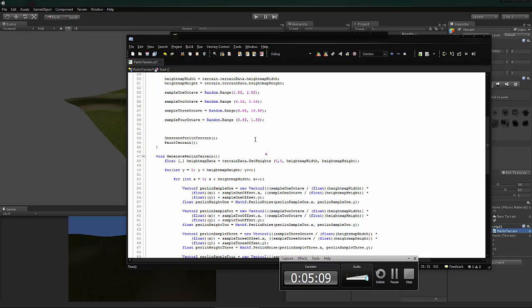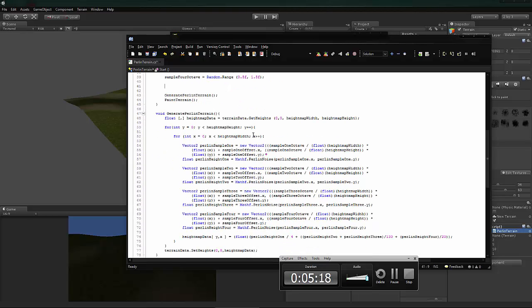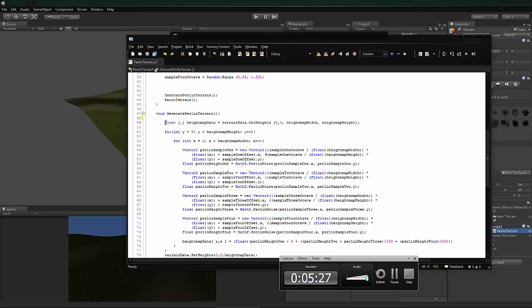So once you have your octaves, you just want two functions. You're going to want a function that generates the terrain and a function that paints the terrain. And we'll now get into each of those. So for generating the terrain, we are going to want a double or two-dimensional float array that will contain our height map data. These are each of the points along the terrain, and we are going to set that to a function called GetHeights, and you're going to plug in the height map width and height into that so it knows how many points there are.